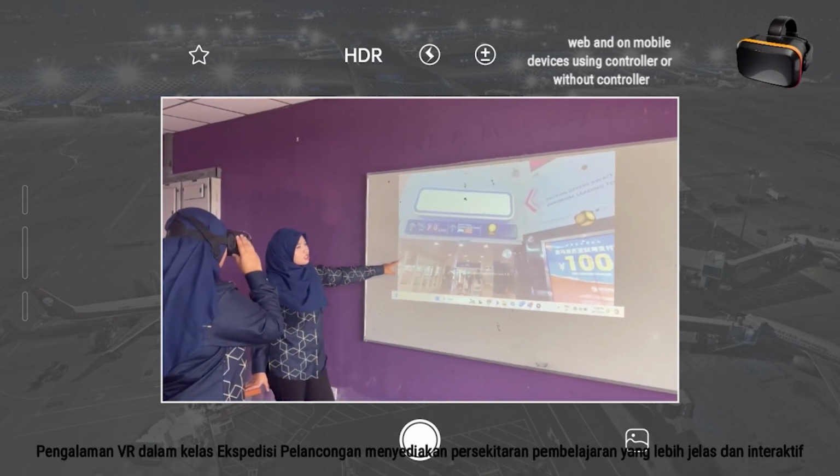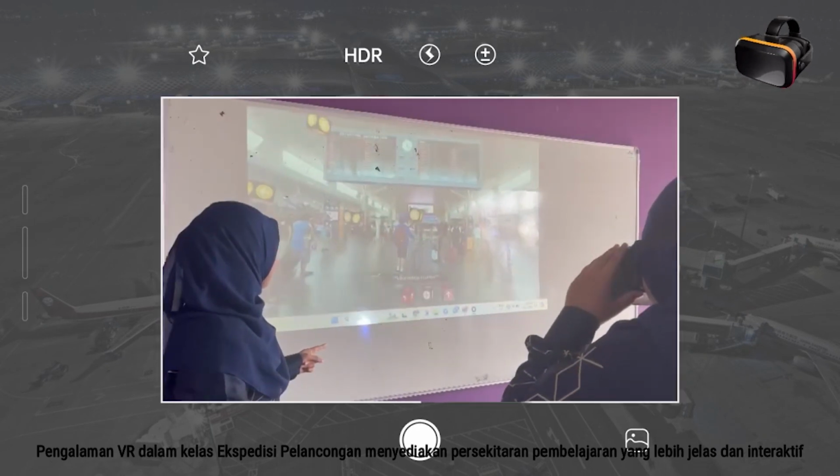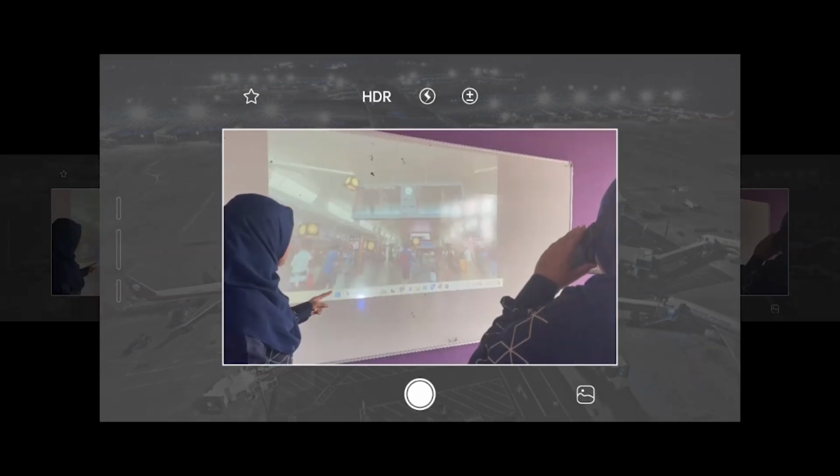The VR experience in the Tourism Expedition class provides an immersive, interactive learning environment, allowing students to explore complex concepts in a realistic setting.